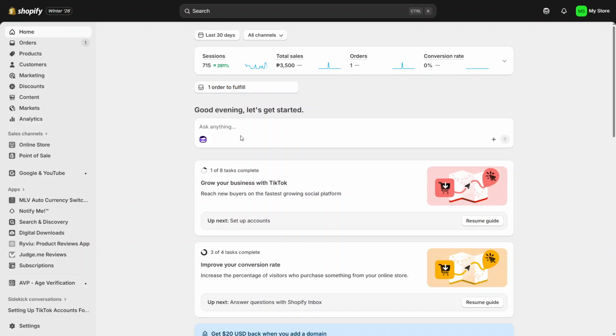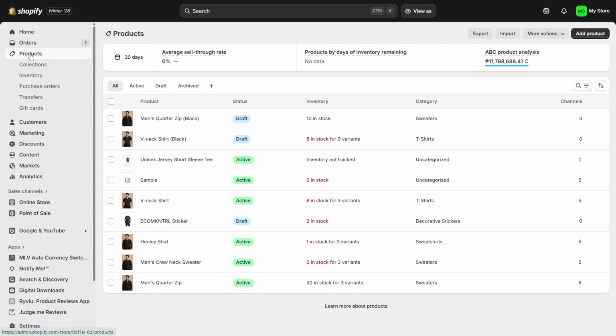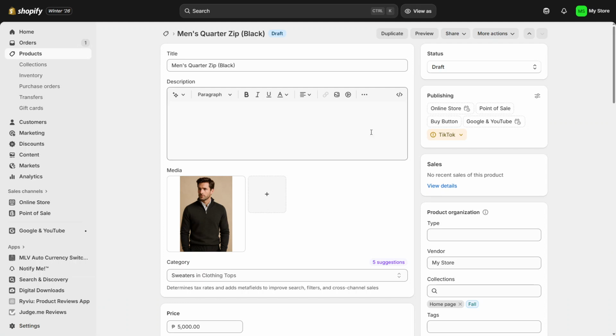Once you're logged in, look over to the left-hand side of the screen and find the section labeled Products. Go ahead and click on Products. This will open up a list of all the items you currently have in your store. From this list, choose the product you want to add an SKU to by clicking on its name. This will open the product editor, where you can manage details like title, description, pricing, and more.